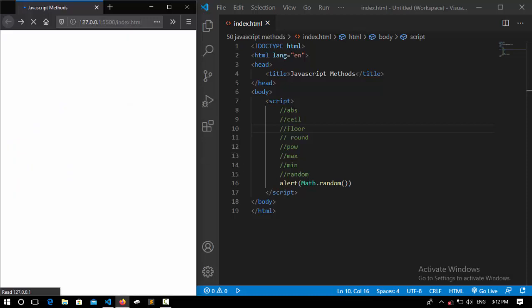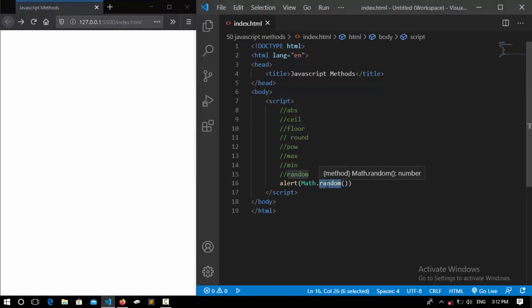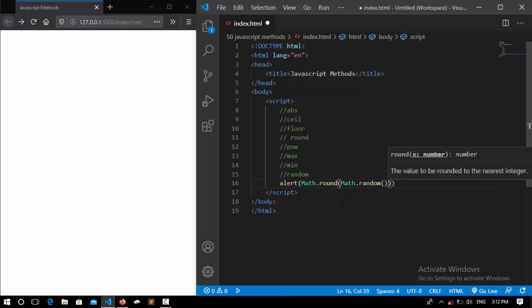So what if I wanted to generate a random number between 0 and 10? How can I do that? You can use the round method here, and inside it you can call Math.random. This generates a random number between 0 and 1, and that is rounded using this one. So now you have a pure number with no floating point. You can easily multiply it by whichever number you want to generate up to.